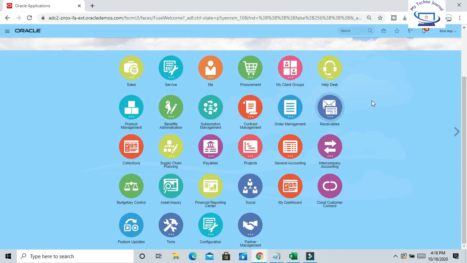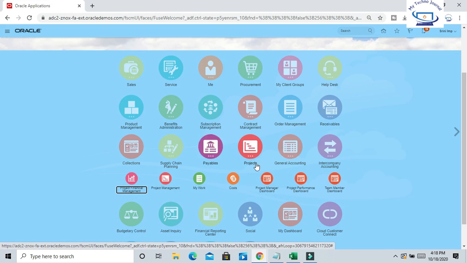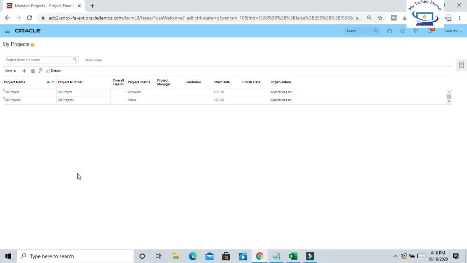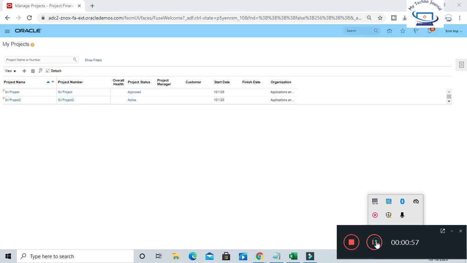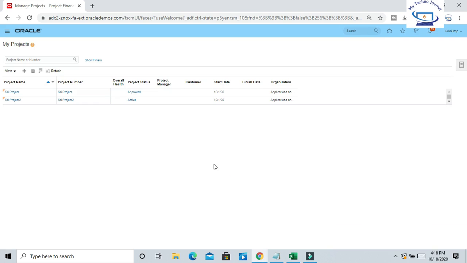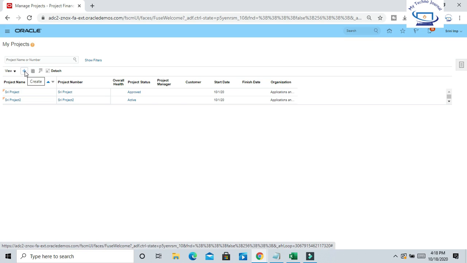So guys, to create a project, I will go to the project accounting menu, where I will go to project, then project financial management. So here I will create my own project. Here you can see the plus button. That is the create button. I will create my project.